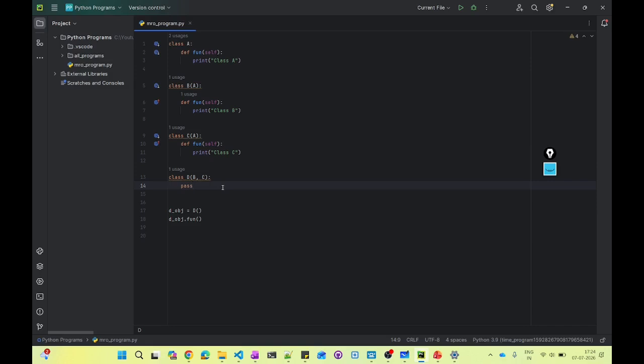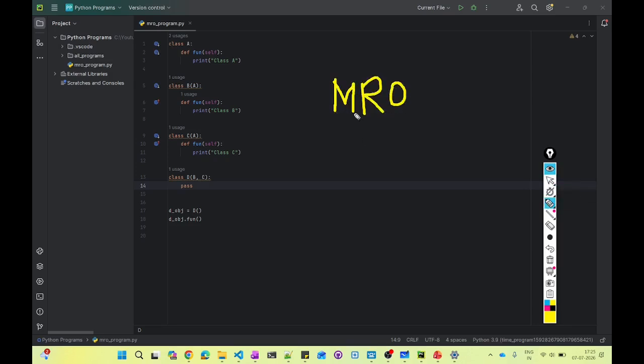For that diamond problem, the solution that Python has is the MRO solution. MRO defines the order. What does MRO do? It defines an order in which Python searches for methods and attributes in multiple inheritance. So in this case, what will Python do?